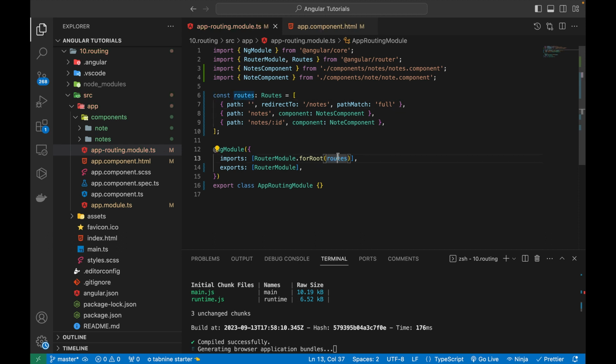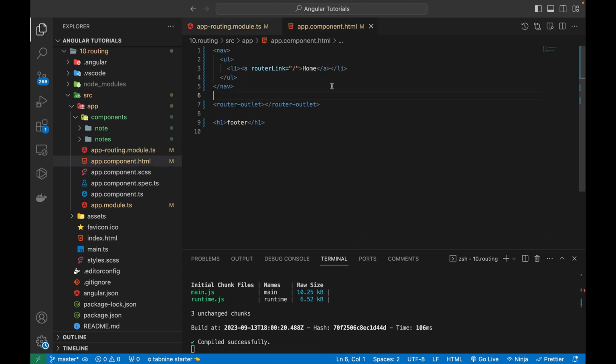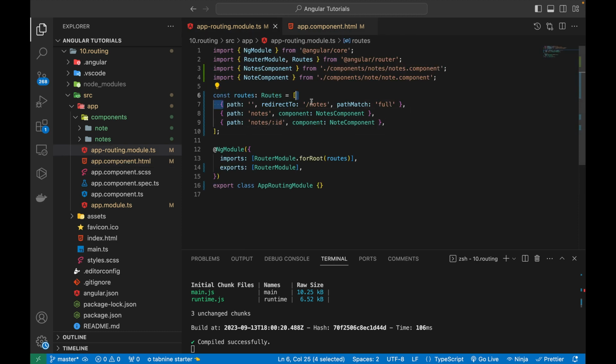Let's test this out. In this HTML I've written this slash, and whenever this link is clicked, this route is going to get triggered, and when this route is triggered, it is going to be redirected back to the nodes route.